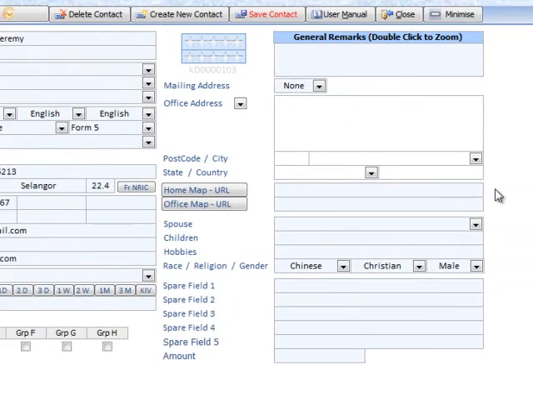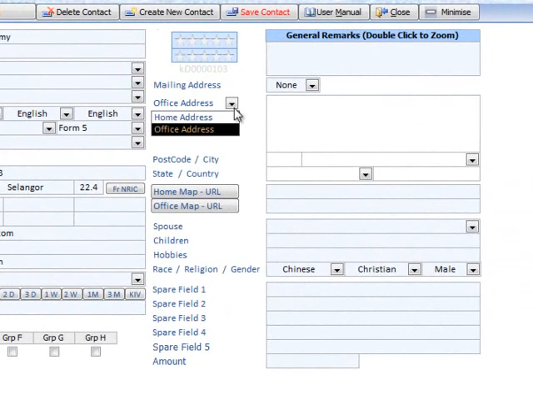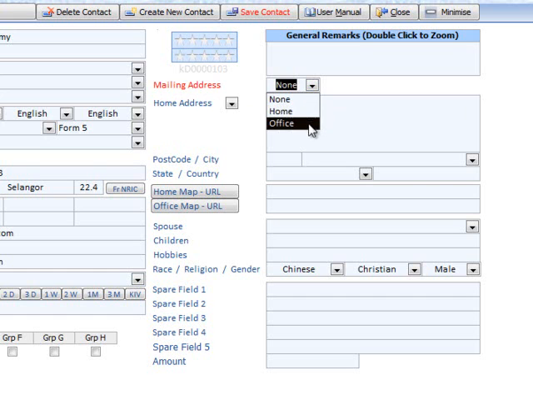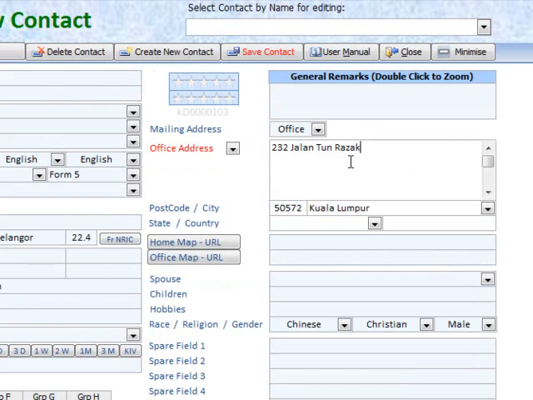There are 2 types of address you can key in here, your client's office address or your client's home address. But before you key in any address, be sure to select the mailing address. Do you want to mail it to your client's home or do you want to mail it to your client's office? Let's say you want to mail it to your client's office. Select from this list and key in your client's office address.